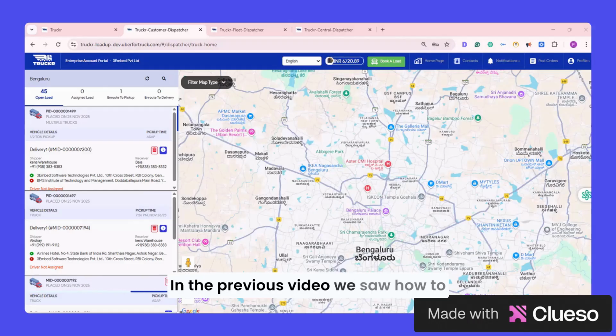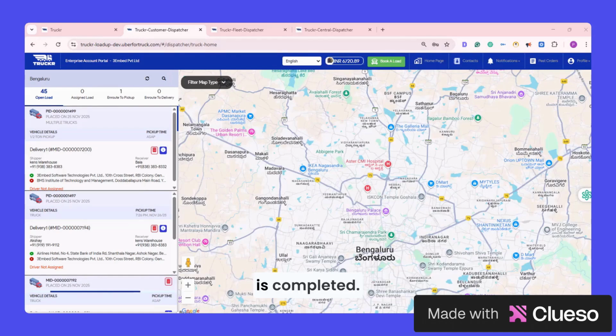In the previous video, we saw how to post a load from the trucker customer portal, how the load is assigned to a freelance driver or an owner-operator, and how the load is completed. Now, in this video, we will see again how to post a load, but this time, the load will be accepted by a fleet operator. We will also see how the fleet operator assigns the load to a fleet driver and follows the load completion flow. To post a load, we are already logged in.